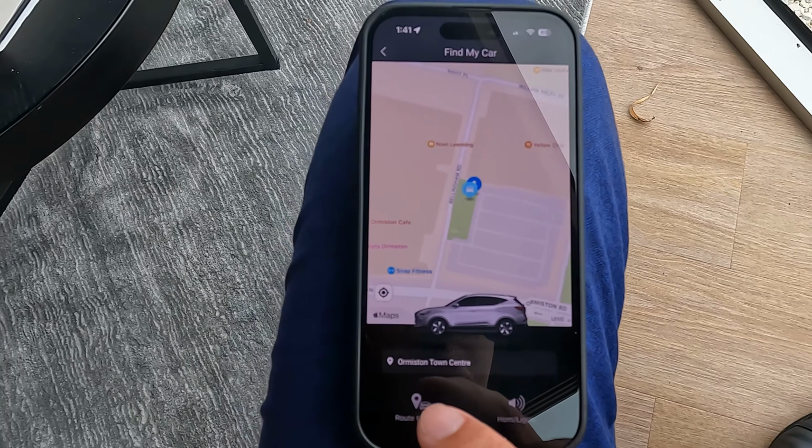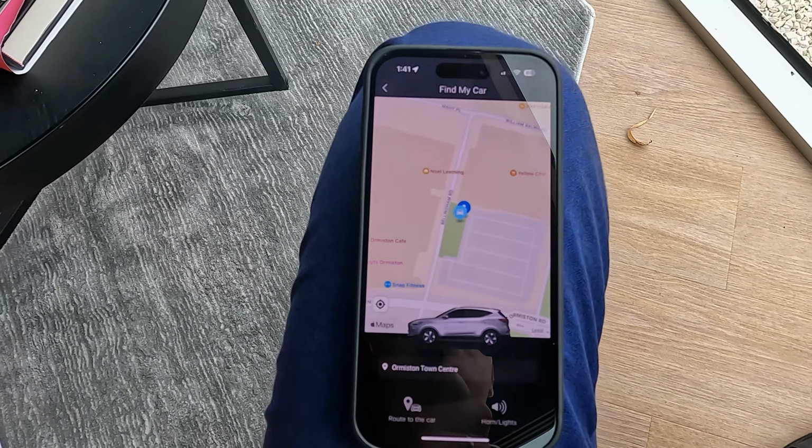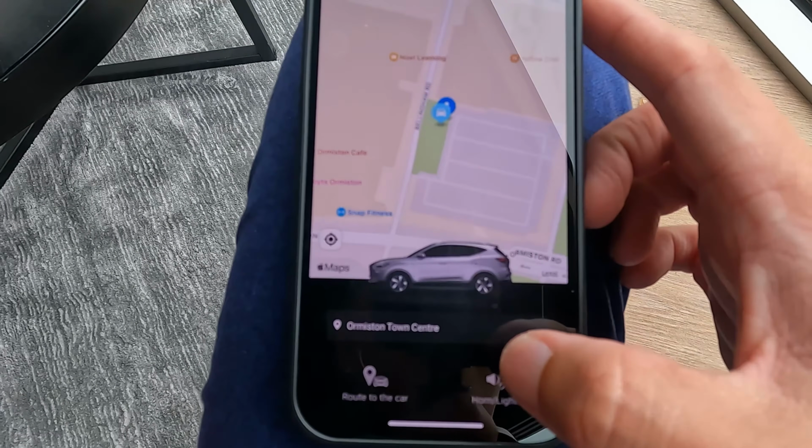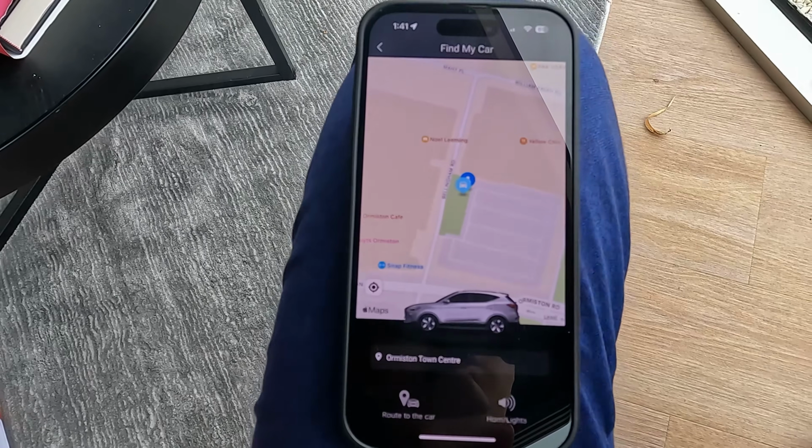You can also see return my car. So the vehicle system will give you a small guidance how to get to your vehicle by route or whatever. Second thing, you can also do horn. So that means your lights and horn will go off.